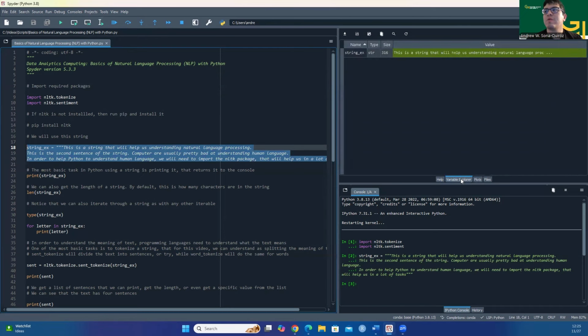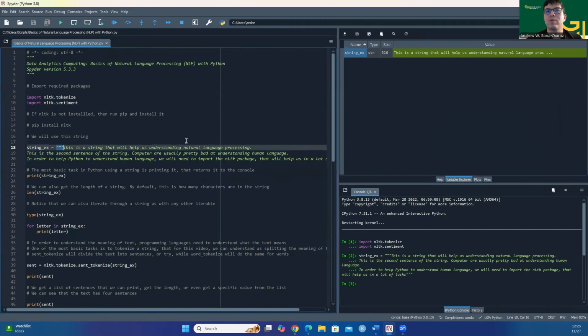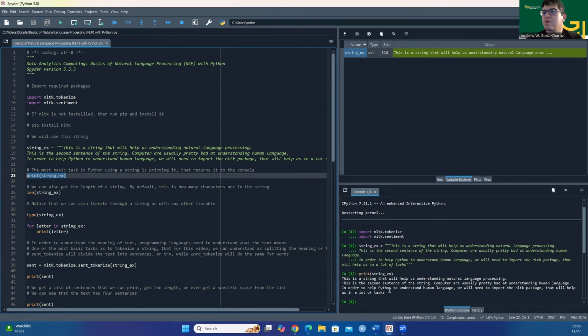You can see how I create my first variable, string x, and it's nothing more than the text that I just inputted there. These triple quotes just mean it's a multi-line string. Everything here is in the string, including this space and line break. If they ask you what is the most basic thing you can do in Python with a string, obviously you can print it. You are just returning the same string here in the console. As you can see, I can hover over it and see the actual string here. Notice that it has the same structure as before, and it actually has the line breaks that I was intending to keep.